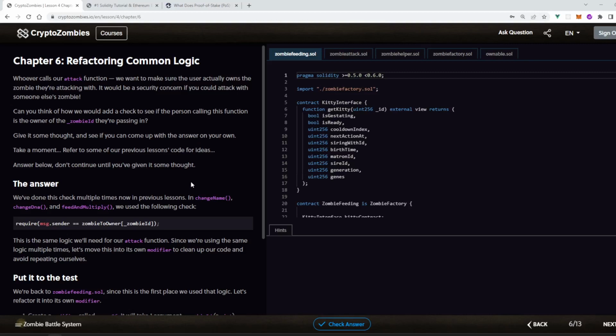Now we are on chapter number 6, which is refactoring common logic. Whoever calls our attack function, we want to make sure the user actually owns the zombie they are attacking with. It would be a security concern if you could attack with someone else's zombie.